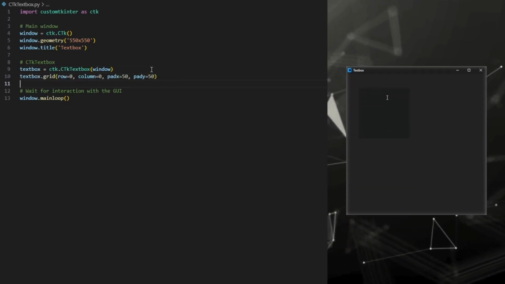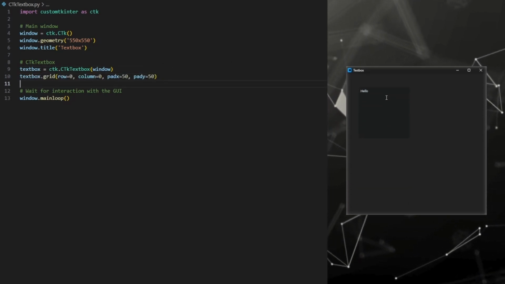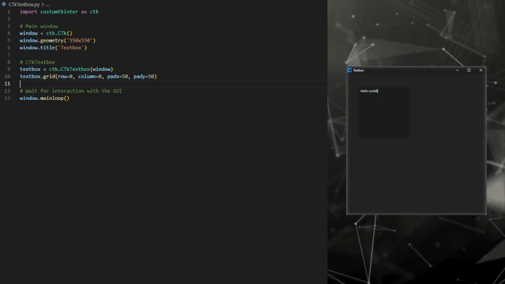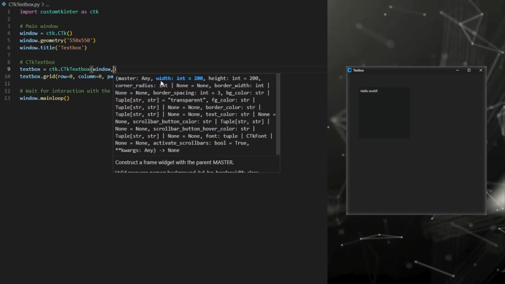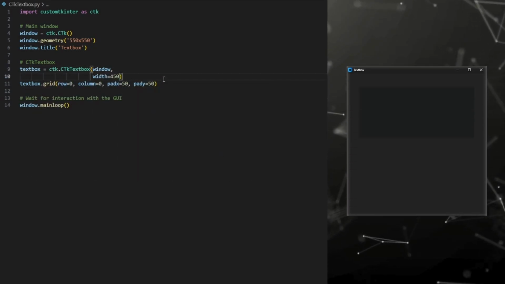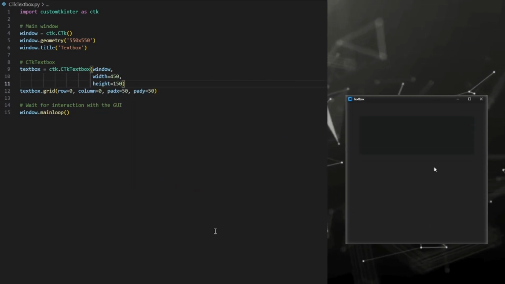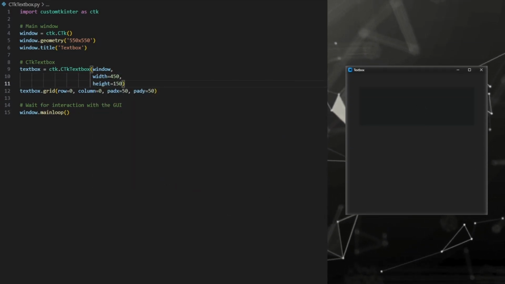Textbox. The Textbox widget allows users to enter multiple lines of text. You can create a textbox by using the CTkTextbox class. After initializing a textbox object and placing it into the main window, a text field appears. You can type any text. The size of the textbox can be modified. If you want to change the width, use the width parameter. In the same way, you can change the height of the textbox using the height parameter.